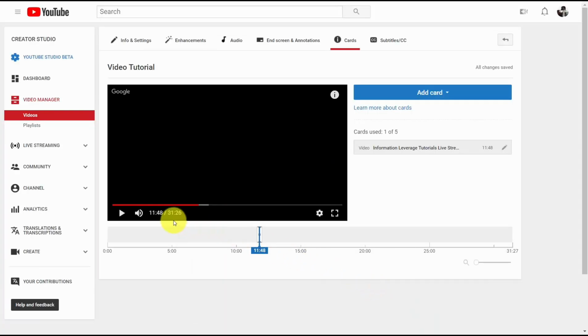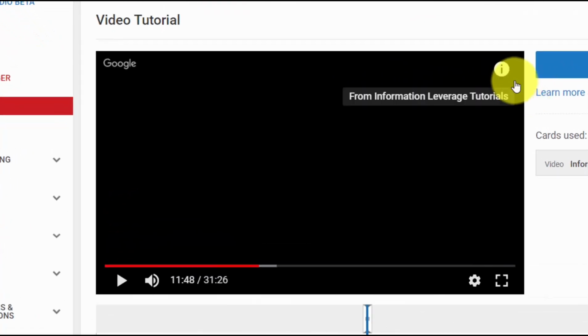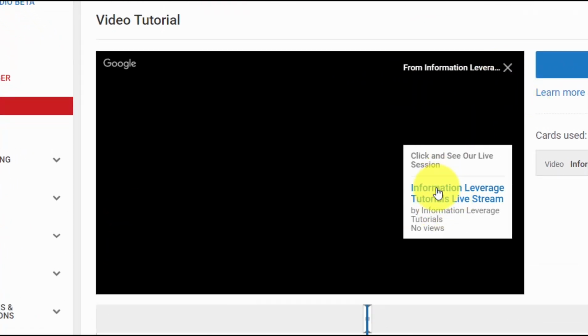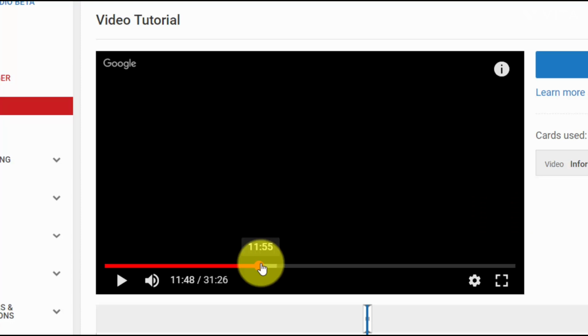Now what's going to happen is when this point comes in the video, your viewers are going to see this information piece, and all they'll need to do is click on it. They're then going to be able to click on this card and then click this link to see what you have given them to click on. You can add in some other cards.